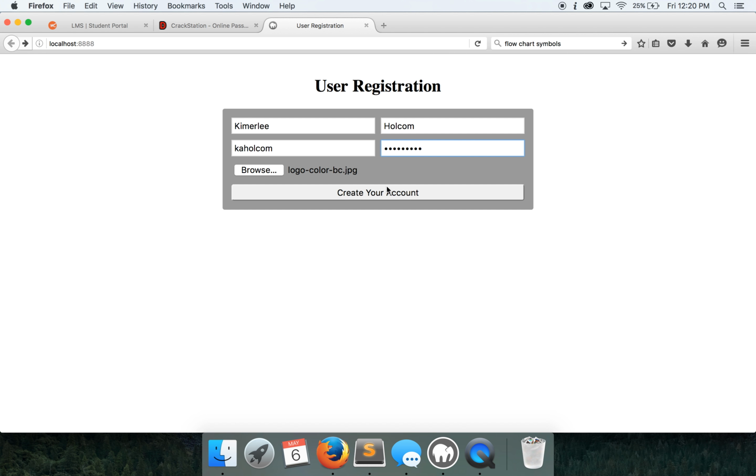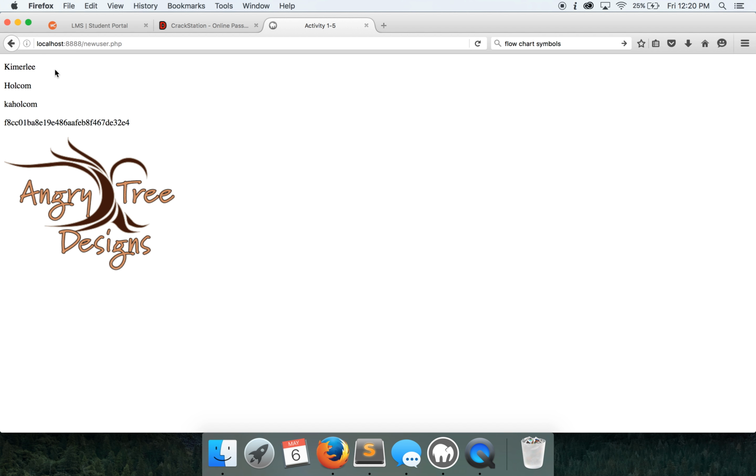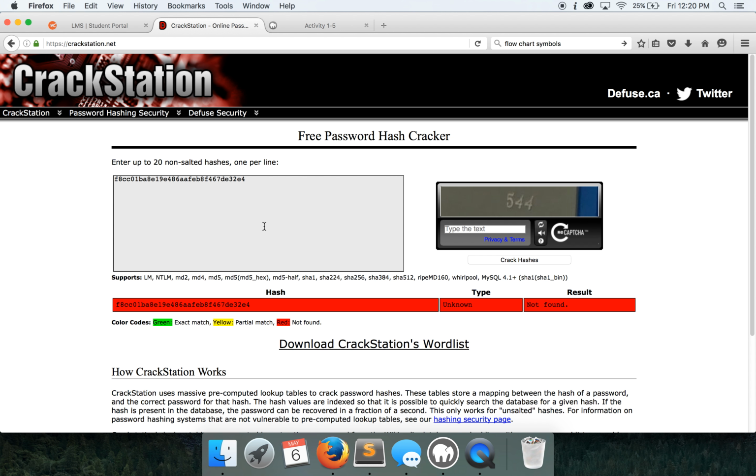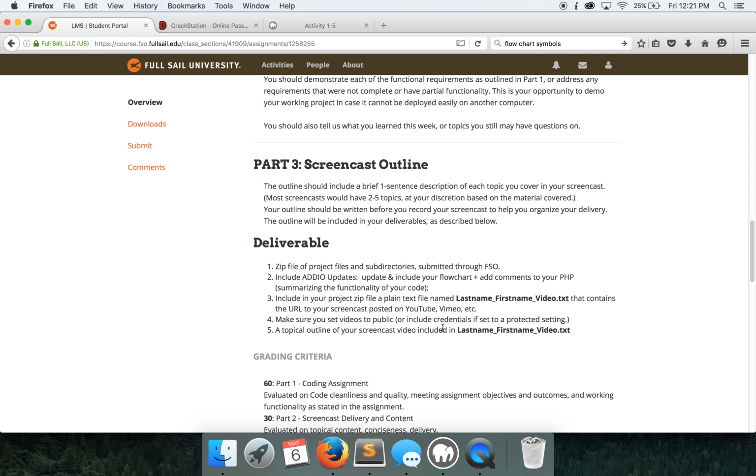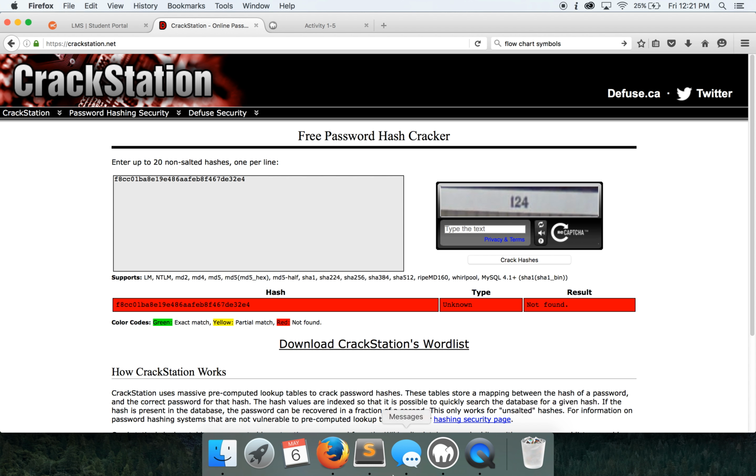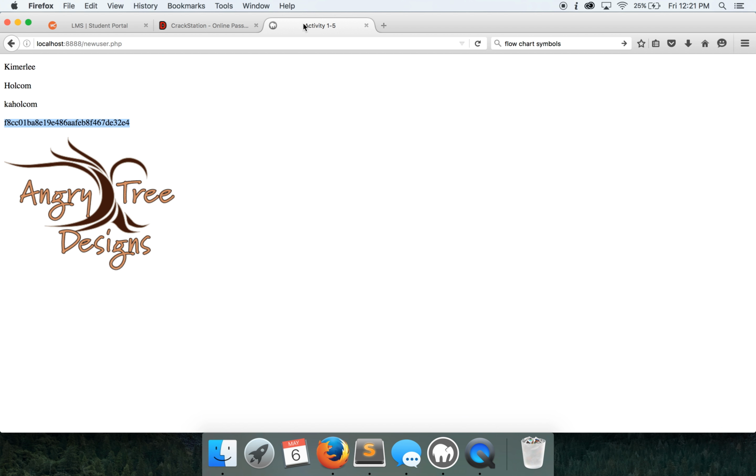When I bring up the actual information and I click the create your account button, it brings up my first and last name, the username, the hashed password, and the image that I uploaded. If I take this hashed password, copy it, and put it into CrackStation, and I try to crack it, you can see that they cannot find it, which is good. So that was my homework assignment for this week.